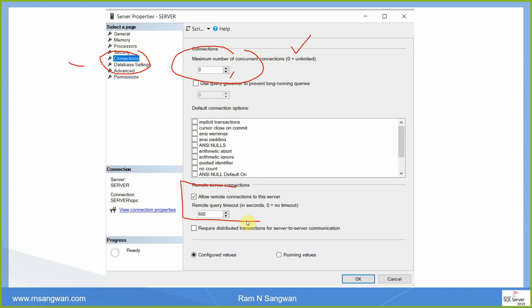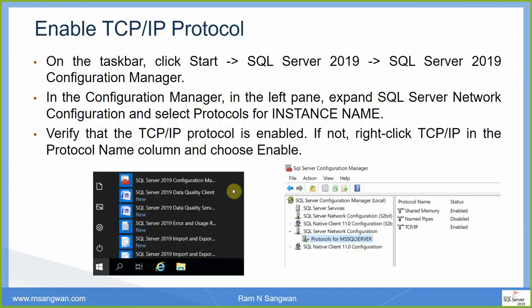This is the particular setting I was referring to. Allow remote connections to the server. This may be disabled by default, so you have to check it. If it is not checked, remote connections will not be allowed. Though you may have TCP/IP protocol enabled, you may have firewall settings configured. Sometimes these are silly things when we actually practice. You say, I've done it, firewall is fine, TCP/IP is fine, networking is fine, but why am I not able to access my SQL Server? So probably you forgot to set this property, this parameter.